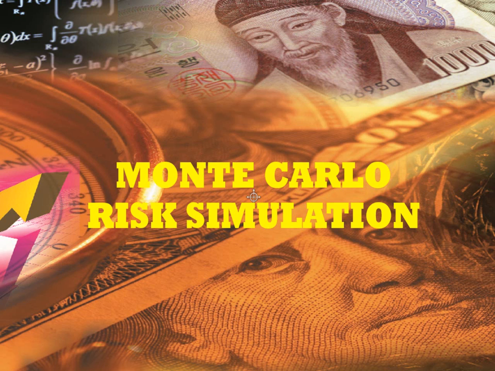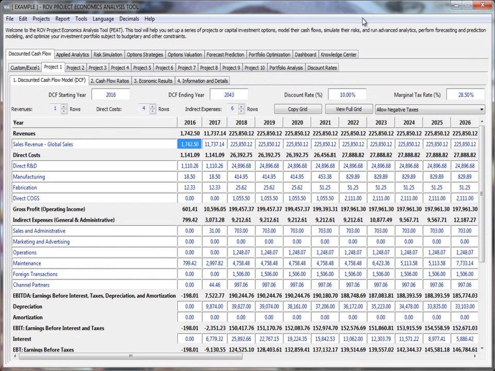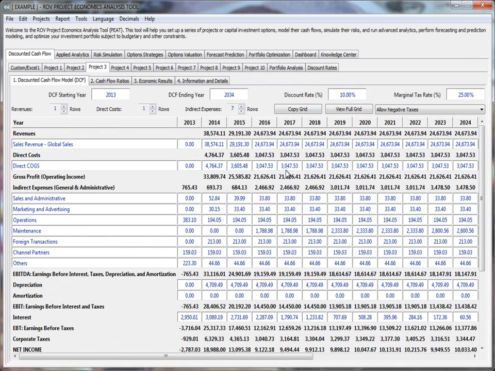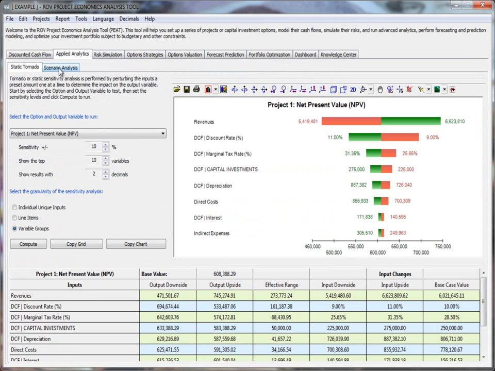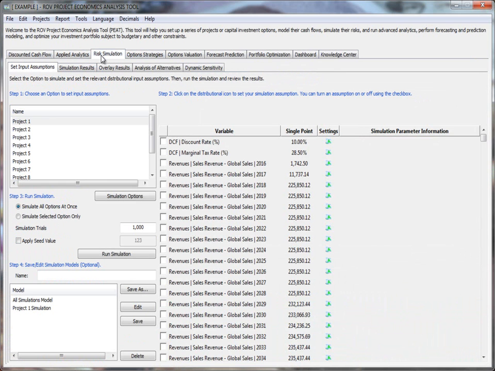PEAT is also developed to run Monte Carlo risk simulation at very high speeds. So assuming again that we're in the discounted cash flow module where we have multiple projects set up. Now what we've done is we've spent some time on applied analytics with static tornado analysis and scenario analysis. Now it's time to go to risk simulation.